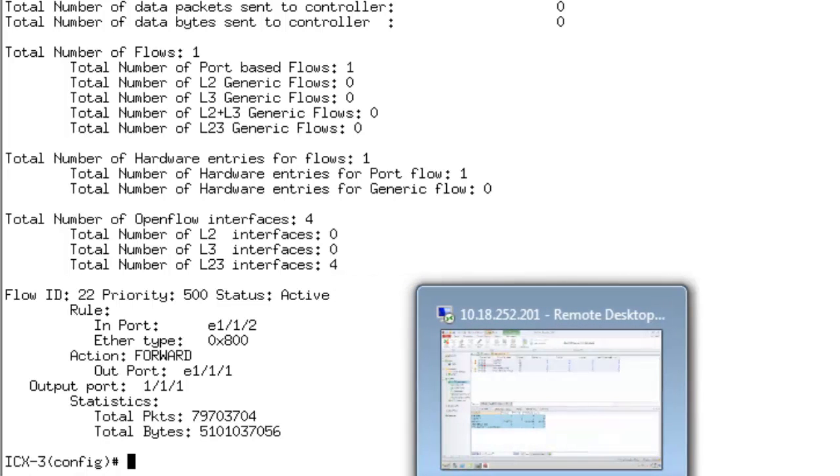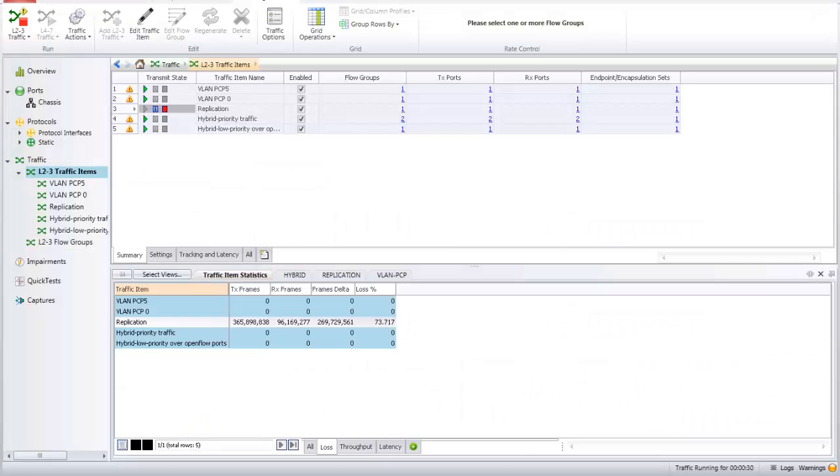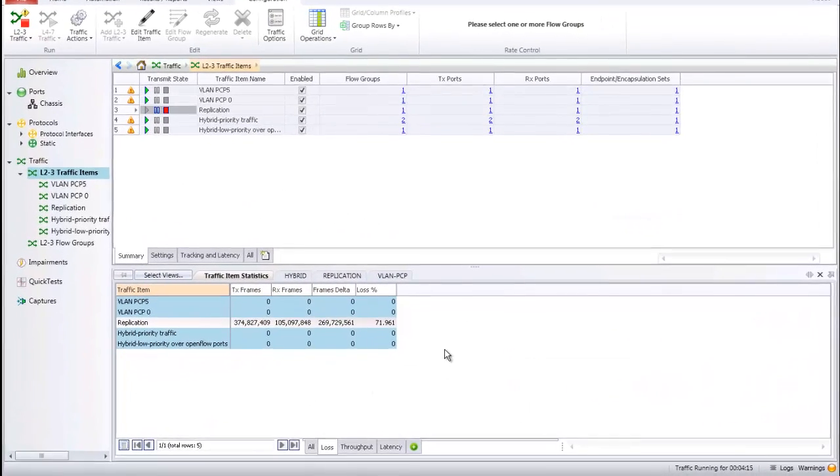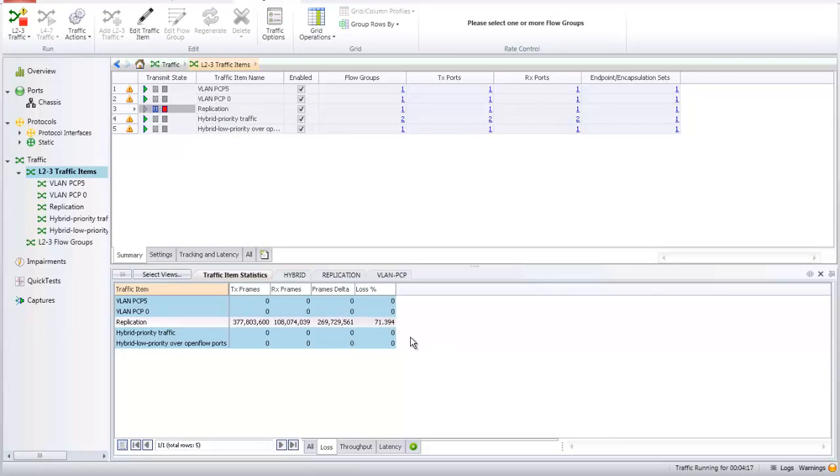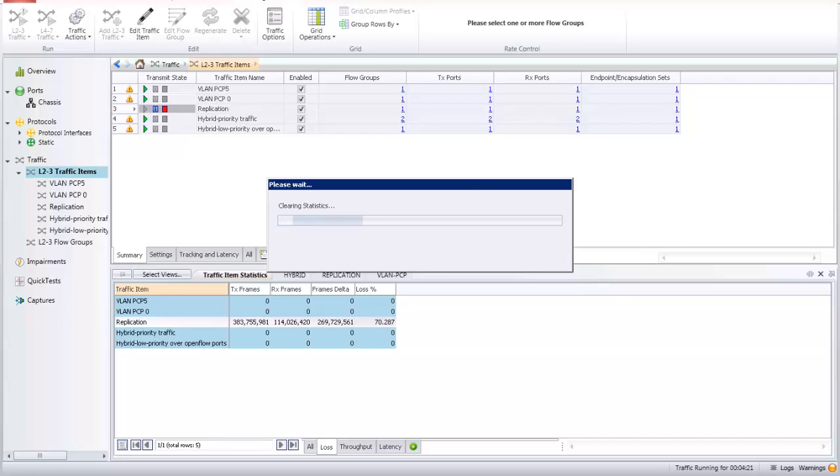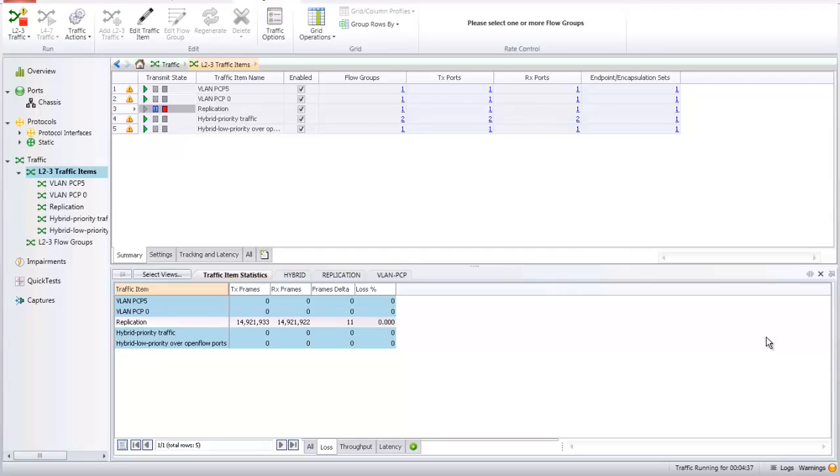Now that we have the flows installed, we should see the traffic start to flow. So let's go to the traffic generator. As you see, the loss percentage has started to go down from 100% to 71% now. When we clear the statistics, we should see 0%. As you see, the traffic now has 0% loss, with the same number of transmitted frames as received. We can also see it through a graph.